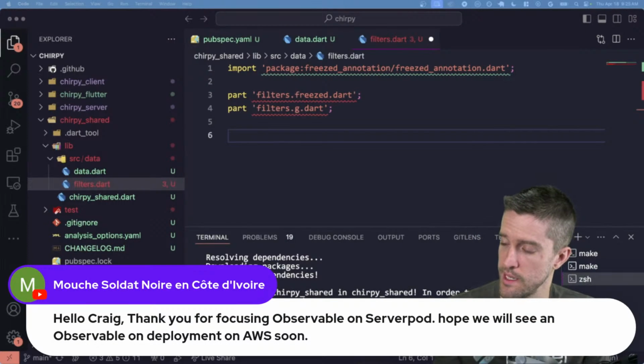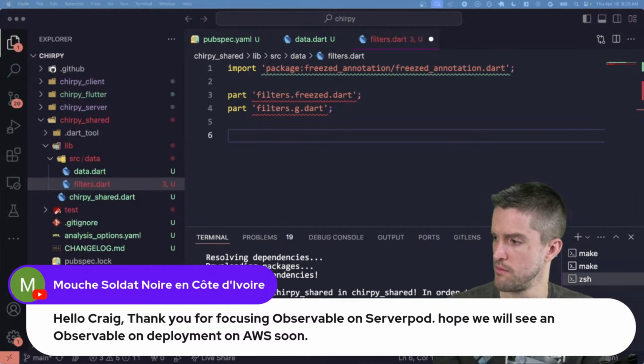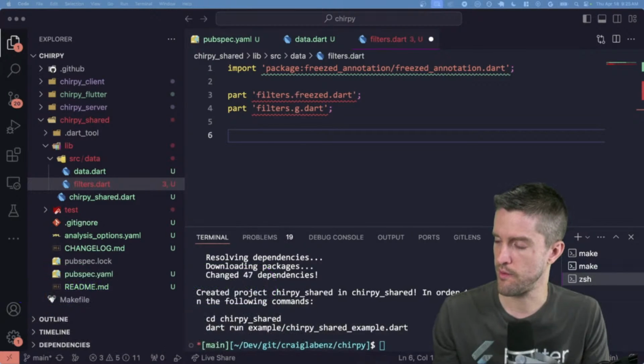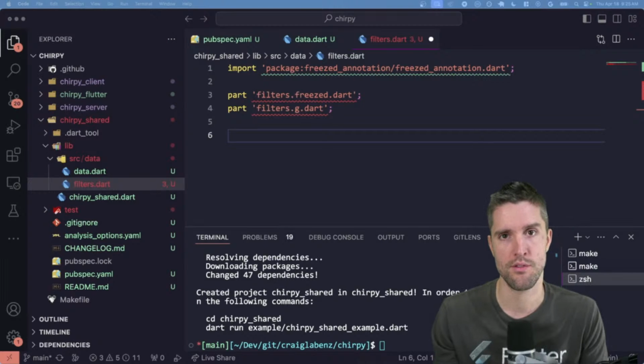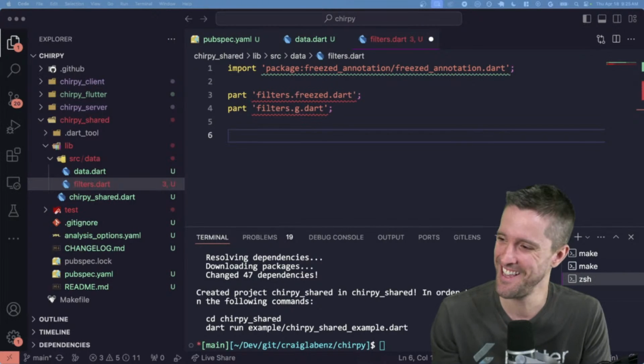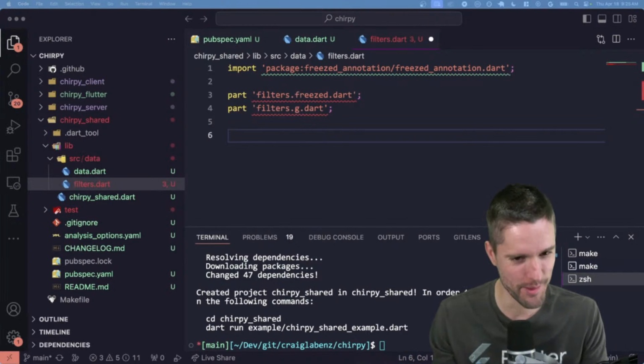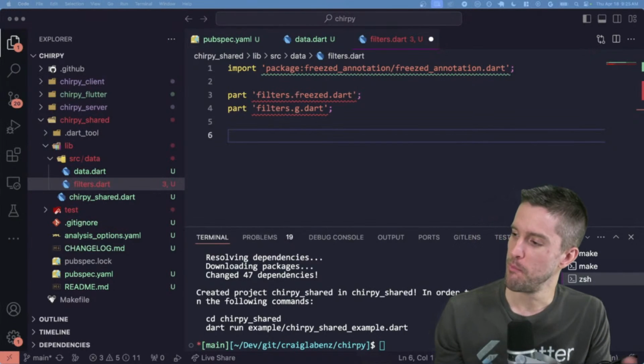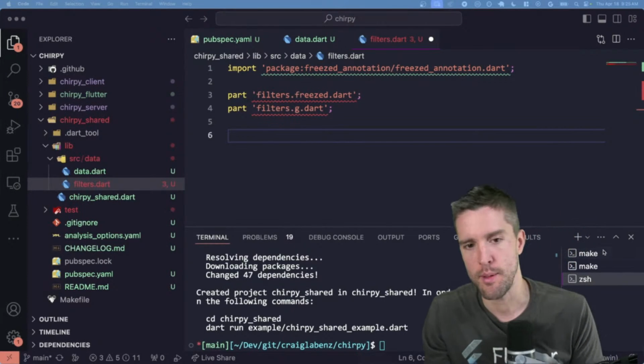Thank you for focusing on Serverpod. Hope we can see an observable with deployment to AWS soon. Well, you have to forgive me, I mostly use GCP. But there is a Terraform file for AWS, and you can just use that. But I will stick with GCP.